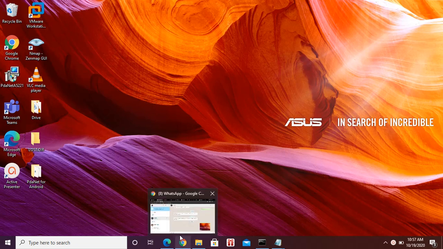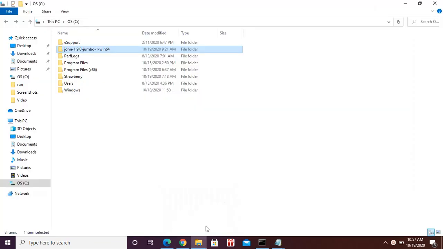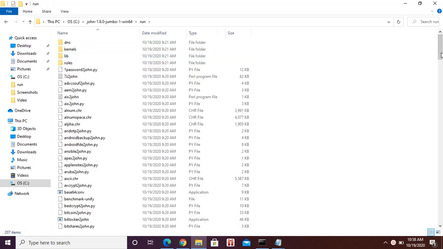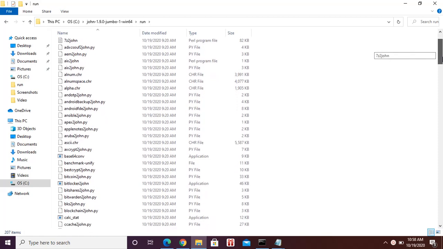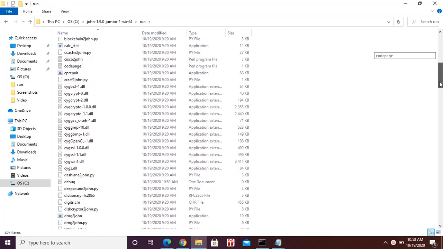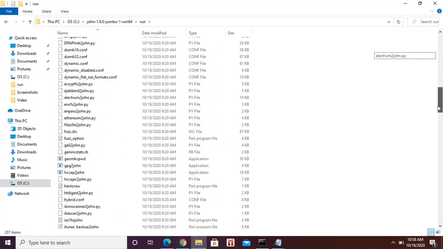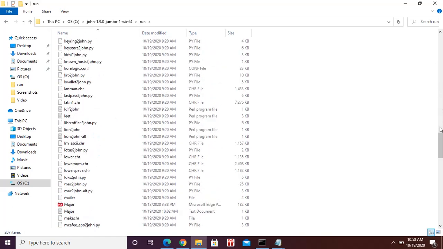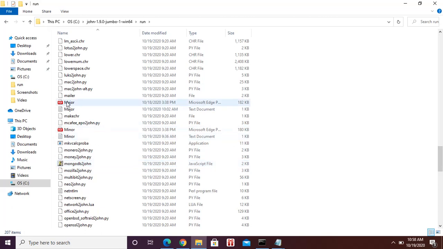Firstly, you must open the folder. After that, you can see this folder in OSC. You must copy the John folder to OSC. You click John and then you click run. You must copy the major and minor PDF files into the run folder in John. Okay, you can see this is the major file in PDF and the minor file in PDF.